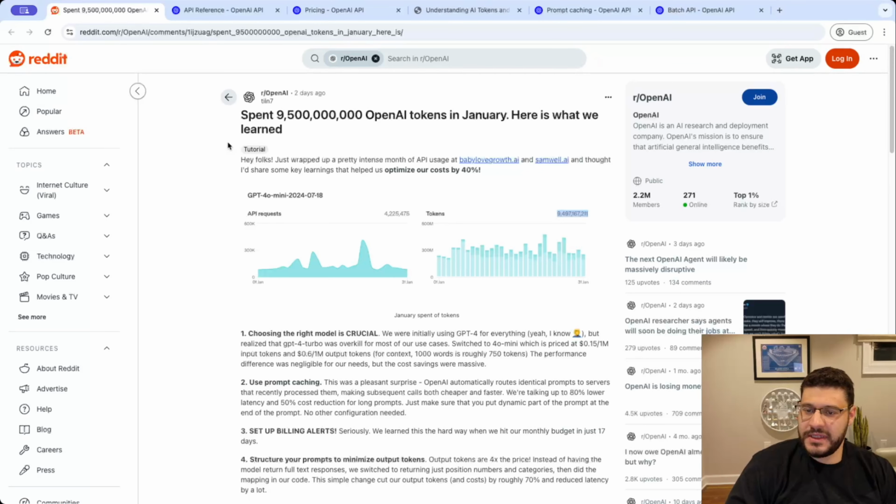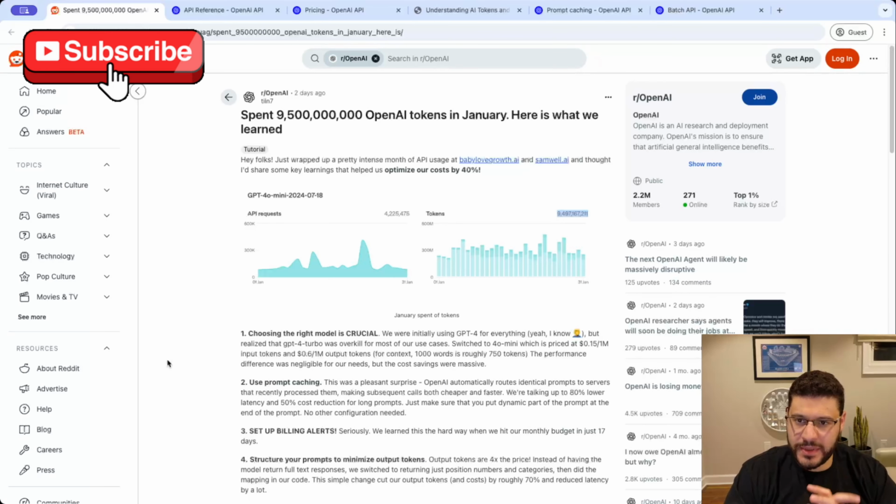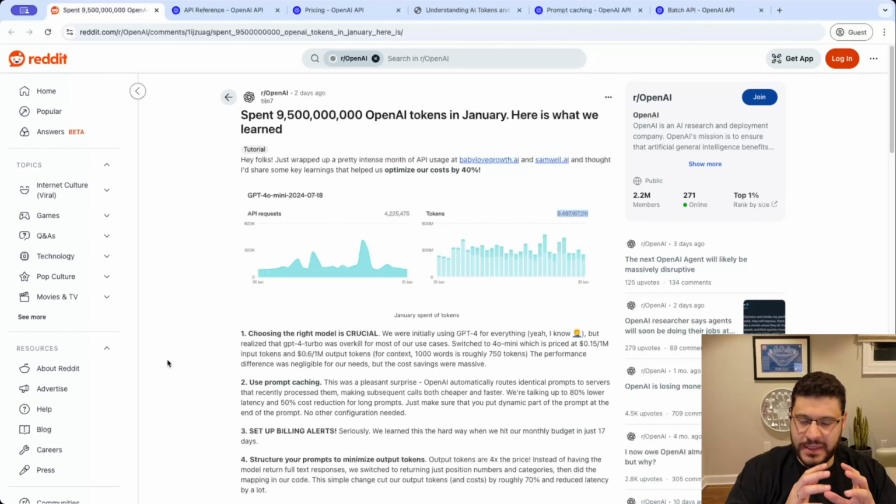So, Tellin7 here put together a really interesting post on Reddit. He says here he spent 9,500,000,000 OpenAI tokens in the month of January of this year, 2025. And he found some ways to optimize his costs by 40%. I just wanted to dive into the different methods that he describes here.